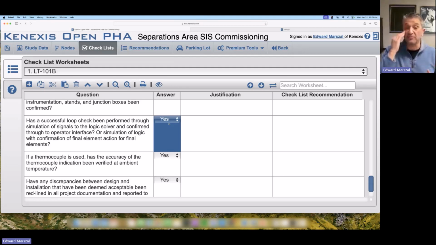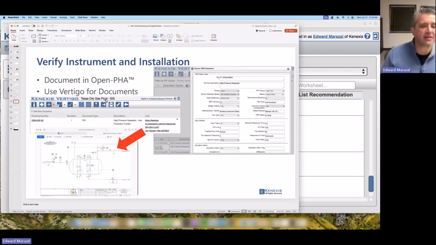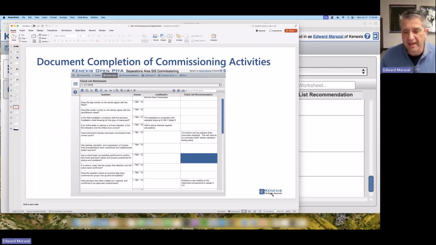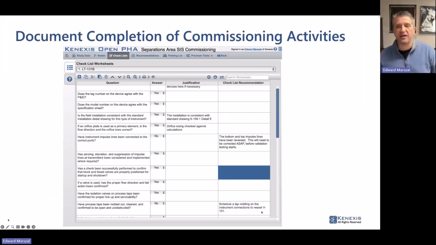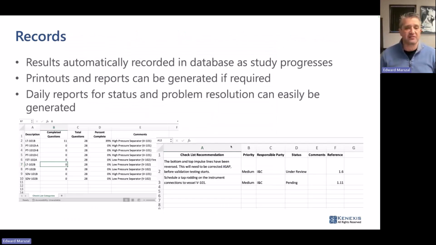And before I show you some of the management activities, let me go back to the PowerPoint slide again. So going back to the PowerPoint slide, I talked about verification of the instrument installation, and then I also talked about the documentation of the commissioning activities. So once again, you have a checklist of questions which forms your procedure. You're going to provide notes in the justification column. If something's wrong, you're going to need to put a recommendation out that describes what needs to be done to resolve that recommendation. And that's going to be your record of activities.